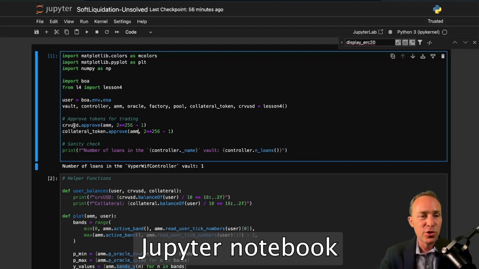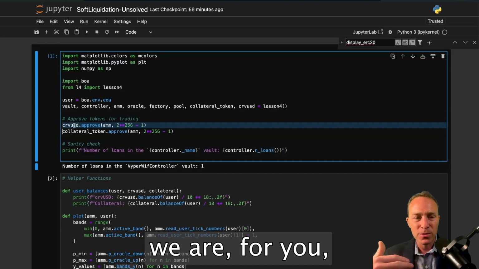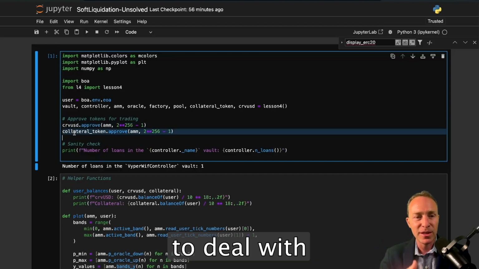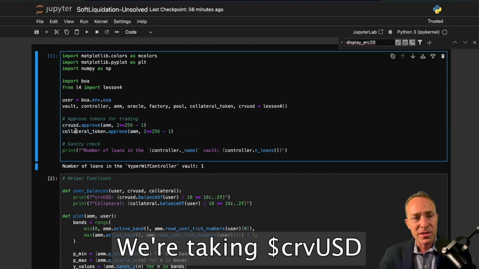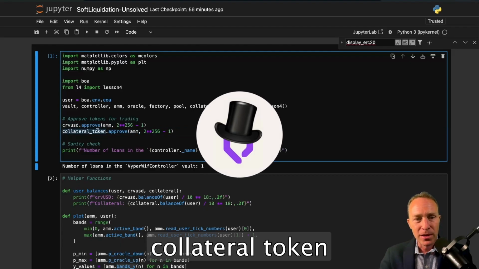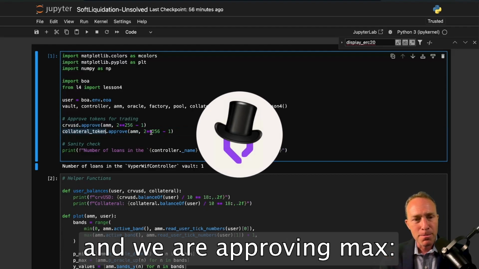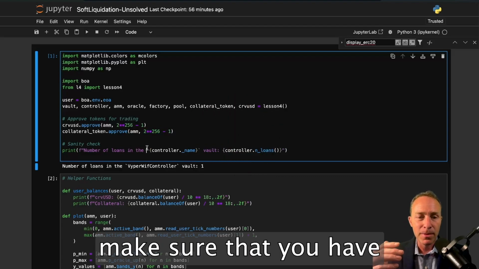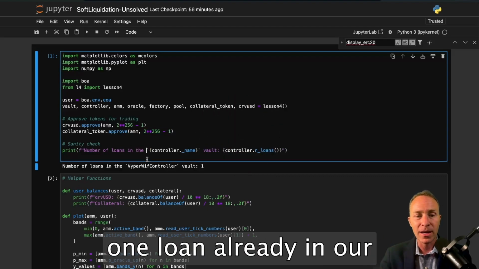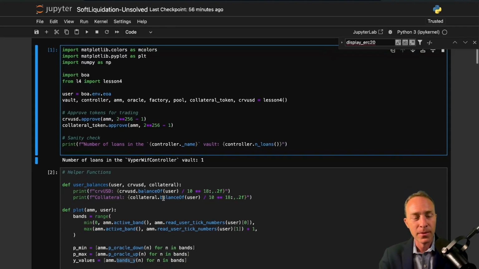So for this particular Jupyter Notebook, we are setting up some approvals for you so we don't have to deal with approvals. We're taking CurveUSD and our ViperWiff hack collateral token, and we are approving max, 2 to the 256 minus 1. And as a sanity check, make sure that you have one loan already in our ViperWiff controller.